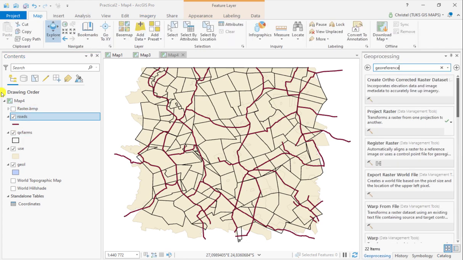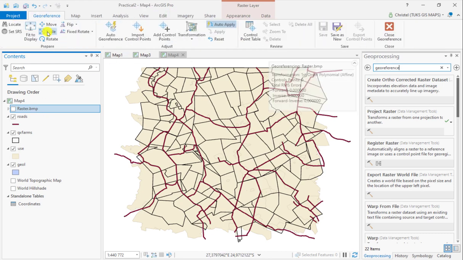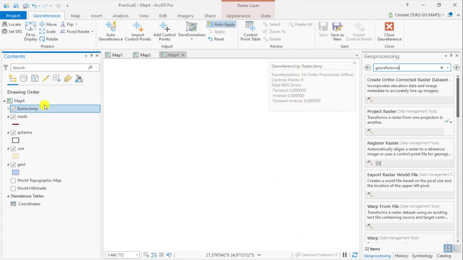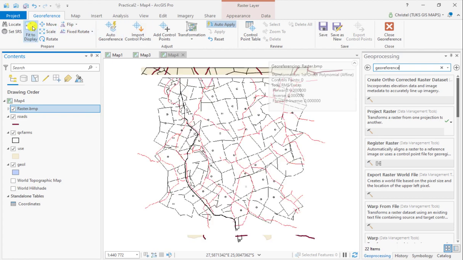You georeference the raster using the georeference tools. Be sure that you have selected the raster that you would like to georeference. You then go to imagery and select the georeference tools, and all the tools available to you now appear within this toolbar. The first thing to do is fit this image, which is currently much bigger than your extent, to the display. There it is. What you'll then do is add control points.